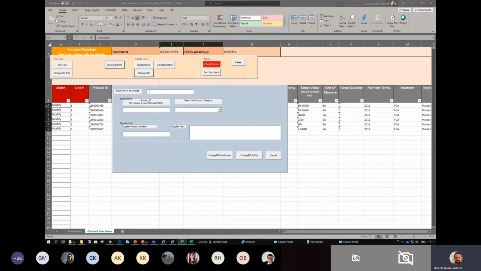If I want to, let's say, modify or change the PID for the first row, which is row number 4 in my template, I will have to put here number 4. You'll see automatically, if I put here number 4, this is the product ID coming from the template, which is actually an asset, 210000456. If the PID has been selected, the product category is not required.